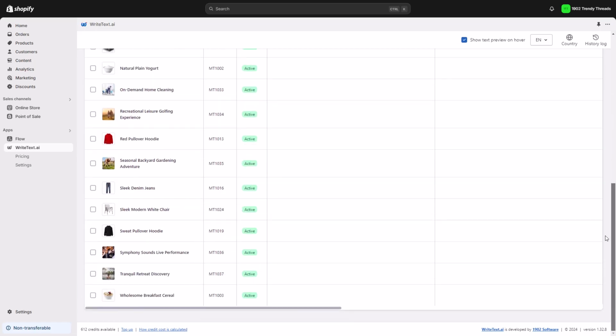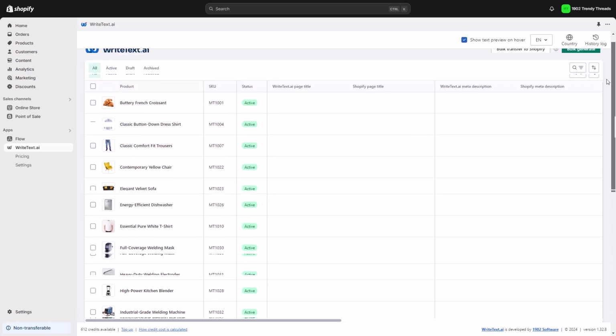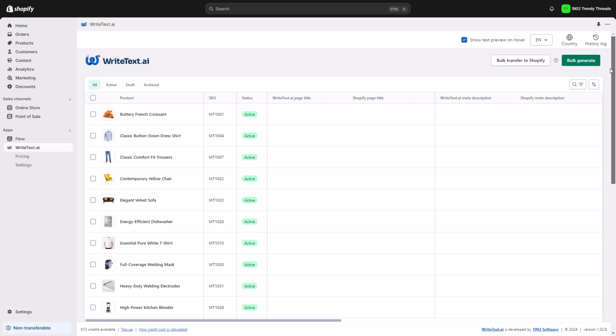All products inside Shopify are automatically shown in the WriteText.ai interface. As you can see, the WriteText.ai interface seamlessly blends into Shopify. To generate text for a product, simply select the product by clicking the product name.